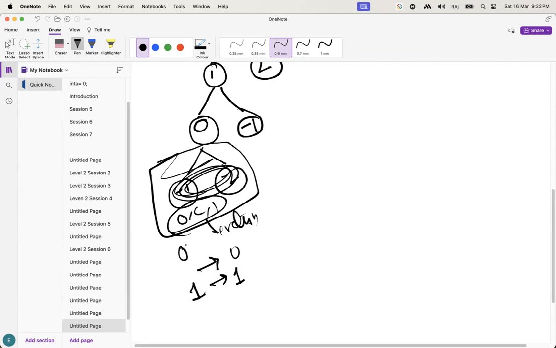Right, understand? You mean less than or equal to 0. If any number is less than or equal to 0, we are going to return 0. If any number is equal to 1, we are going to return 1. This is the base case. In this way, we can implement it, right, guys?